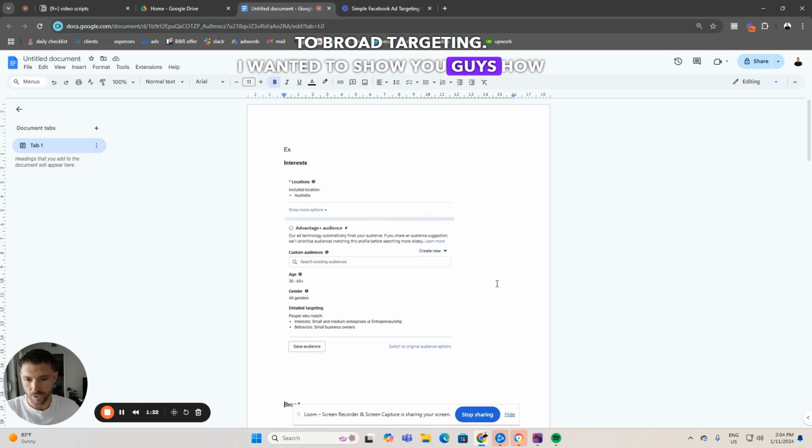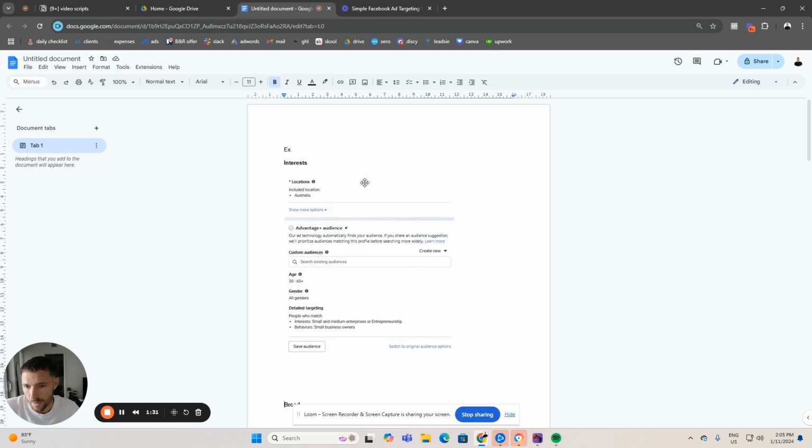And I wanted to show you guys how I do it. So this is an example of interest targeting. If you're targeting all of Australia, this is how I do it personally. If you're targeting business owners, here I've got Australia, then you put in the age of people you think would own a successful small to medium business. So I've gone 30 to 65 plus, and then the interests are small medium enterprise, entrepreneurship and small business owners. I only stick to 3 to 5 interests in each ad set.